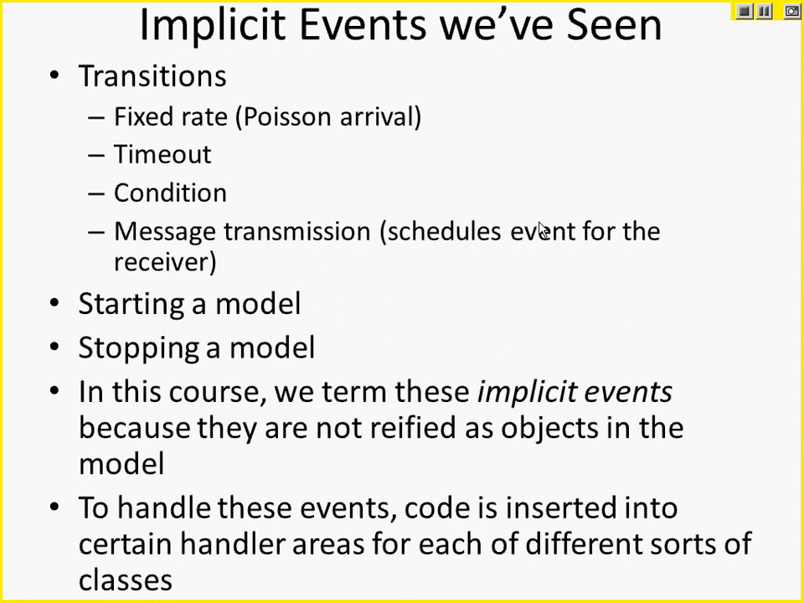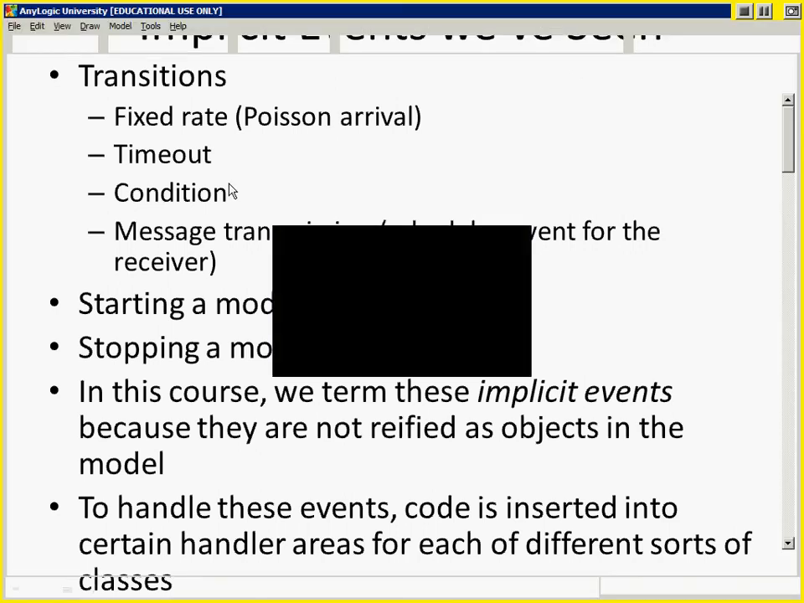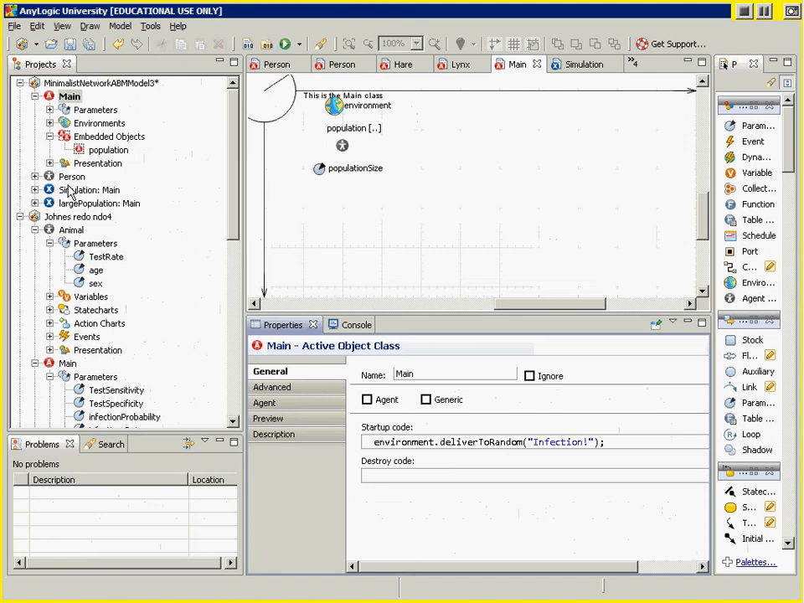So when an event occurs, something is triggered by that event. Some action is triggered. And there's a wide variety of events that we can handle in this way. We've seen transitions last time, fixed rate transitions, timeout transitions, conditions, etc.